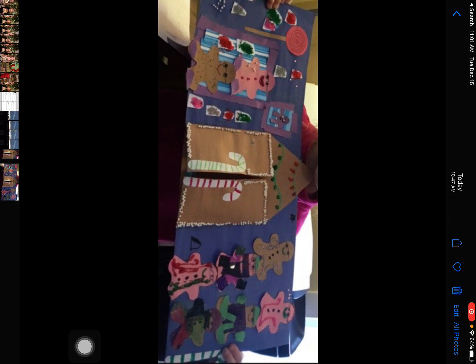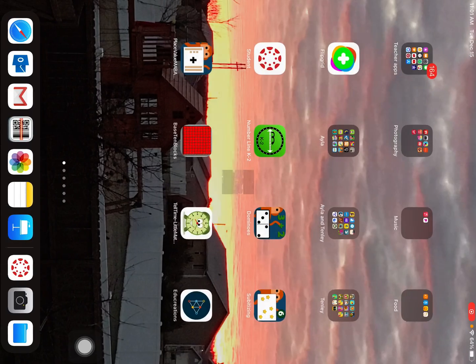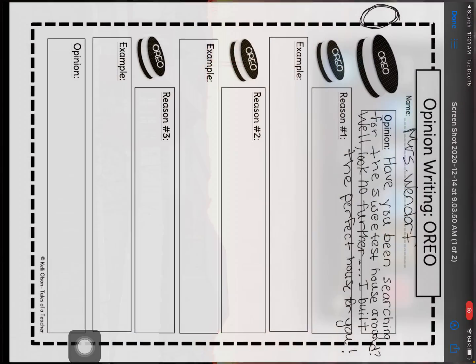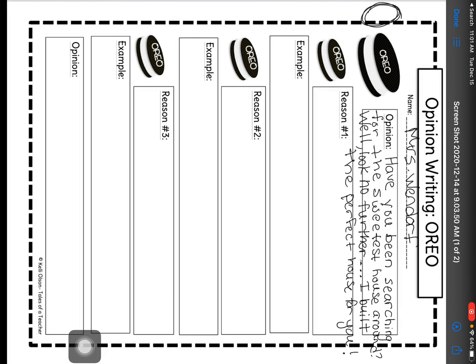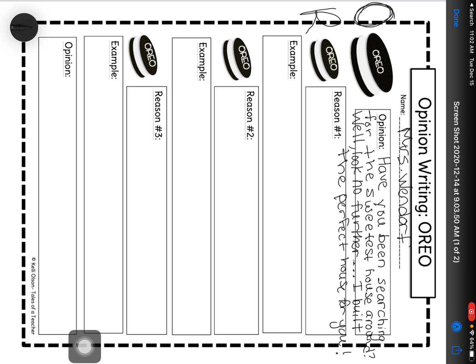I'm going to pull up my Oreo graphic organizer. If you have yours, you can grab it too. If you just have a regular piece of paper, that's okay. Remember, when we write our opinion or persuasion, we think of the acronym OREO. O-R-E-O. And you guys are second graders, so we repeat the middle.